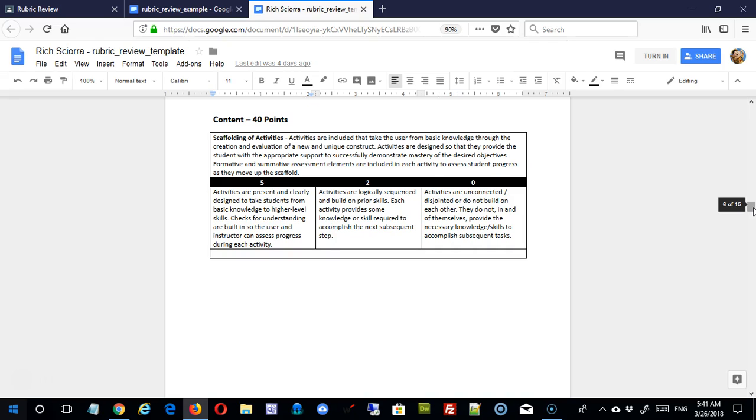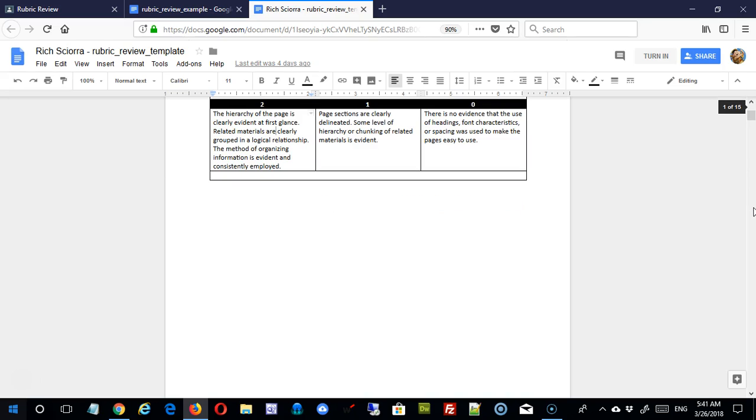Okay, the other thing about this is to check for understanding. So checks for understanding are built in so the user and instructor can assess progress during each activity. So what you don't want to do is give them a complex task and then wait till they complete that for a measurement. Okay, so two types of assessment here really. You're asking them to reflect and evaluate, and that's on their own work, so on the product and process of their own work, but you're also building in some objective checks for understanding all along the way. So you make sure that they have the component pieces or the foundational pieces to be successful in what they're doing.